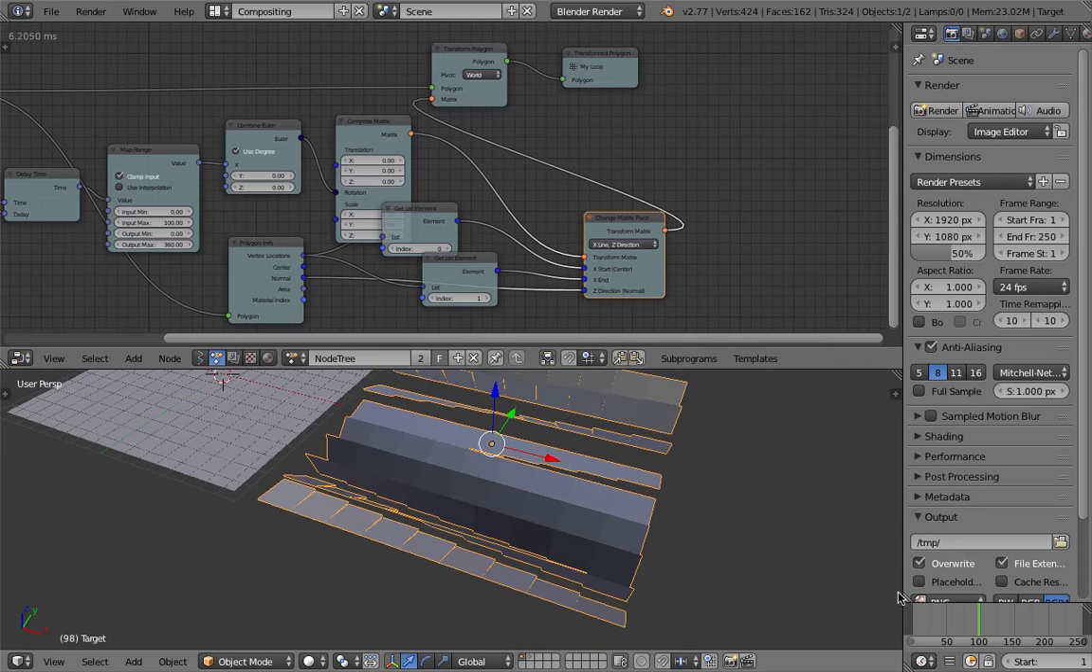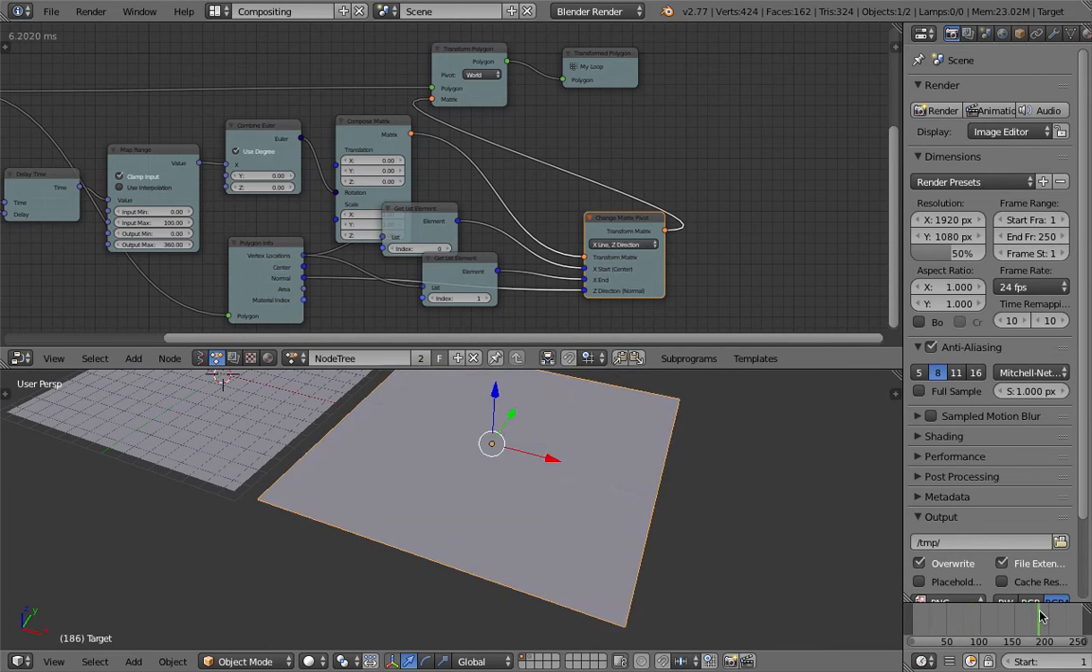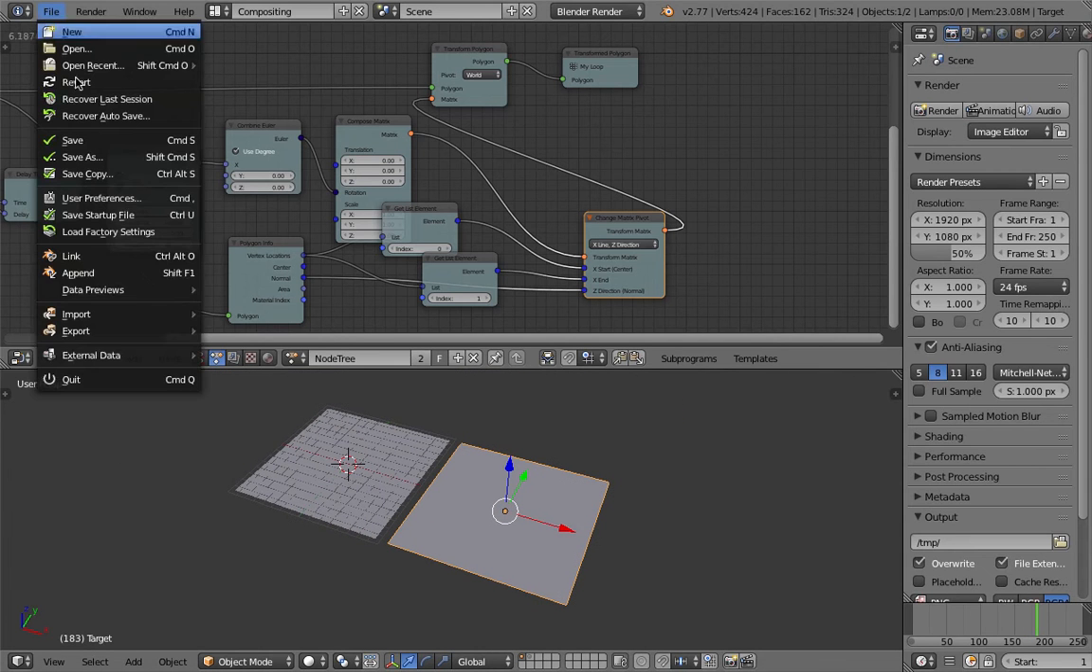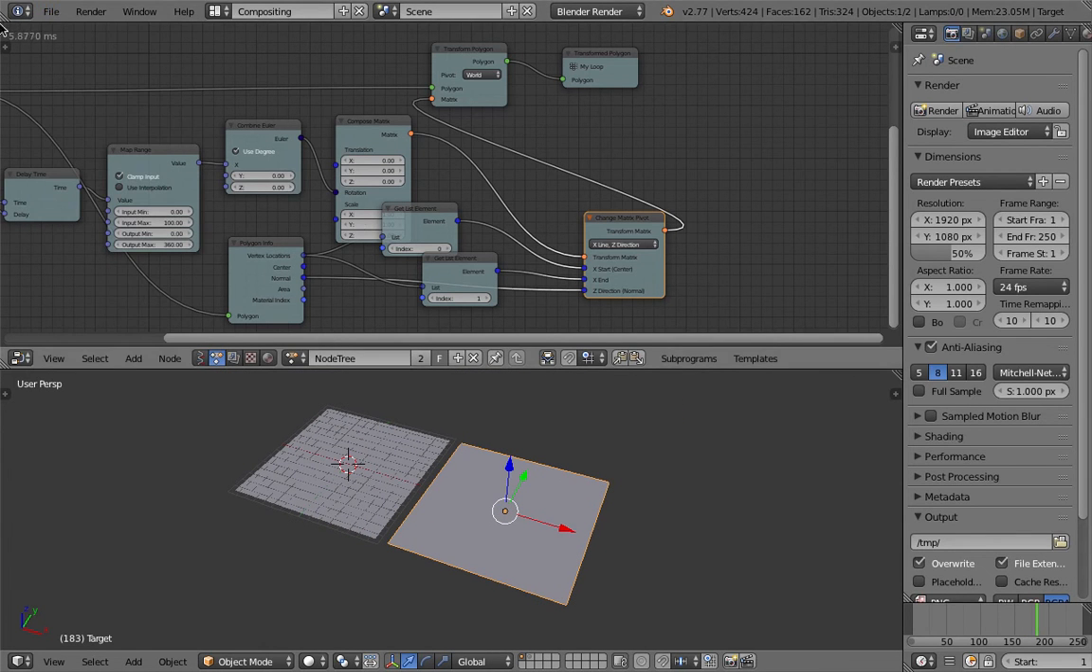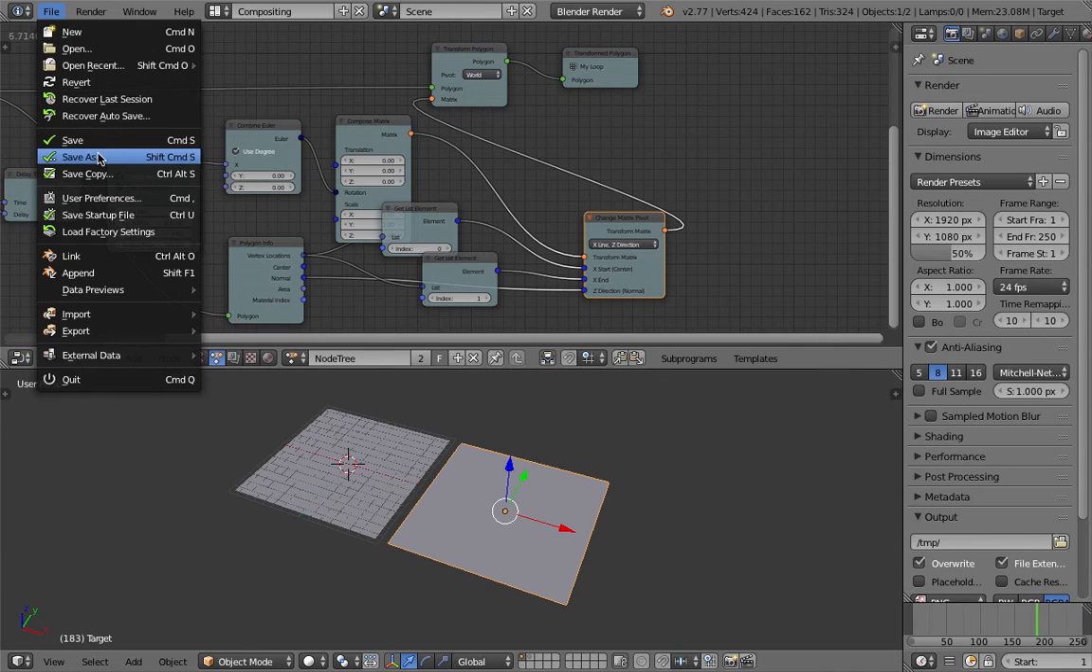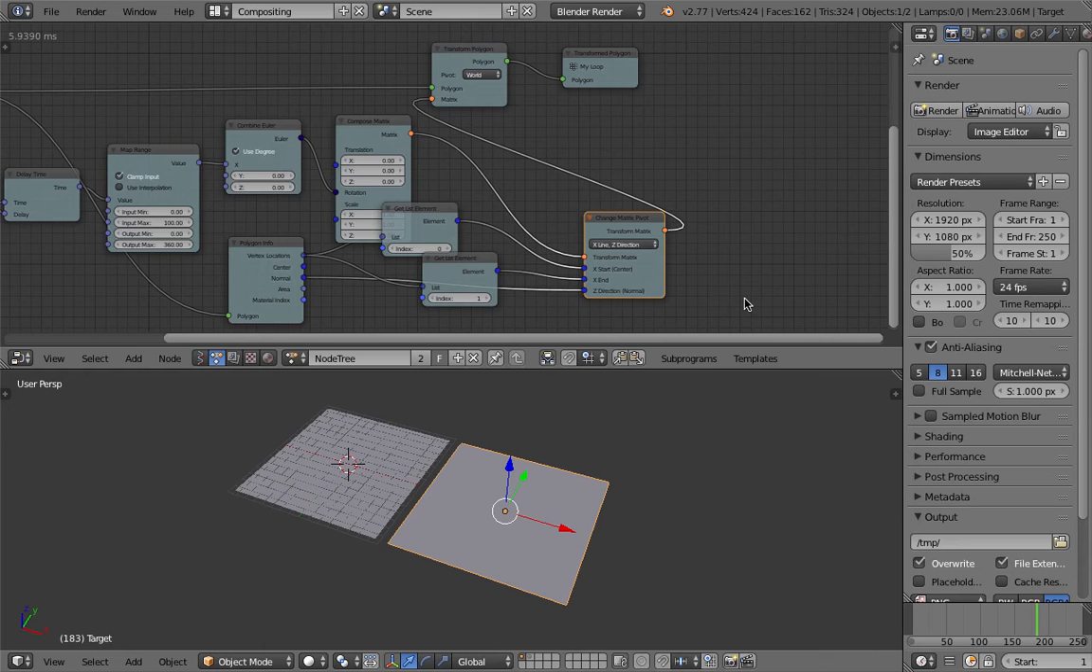Yeah, so actually it's pretty simple. You already got it now. I'm gonna save this. I'm gonna save it to a different version.